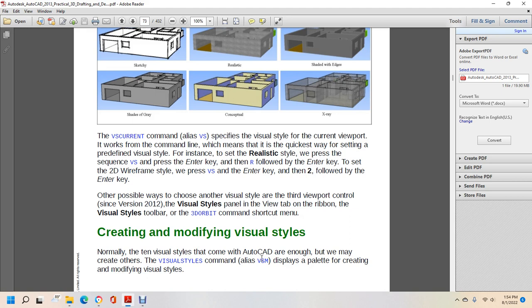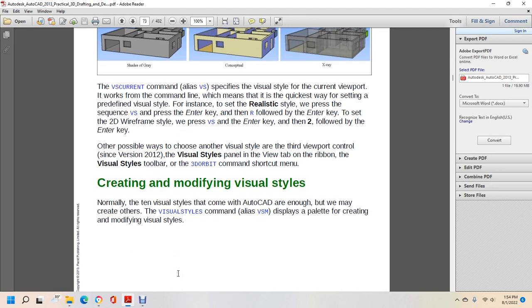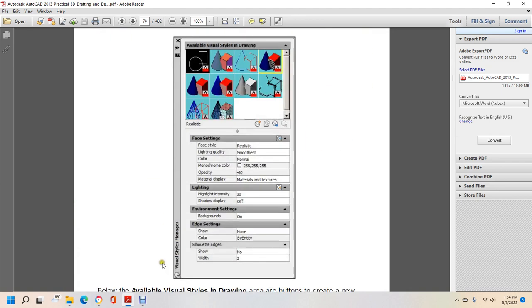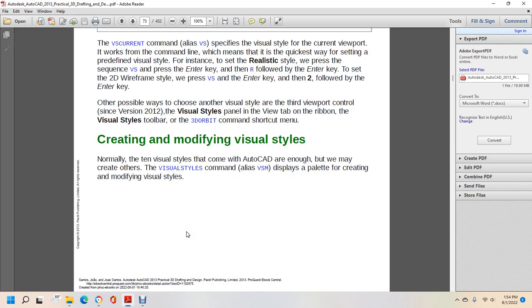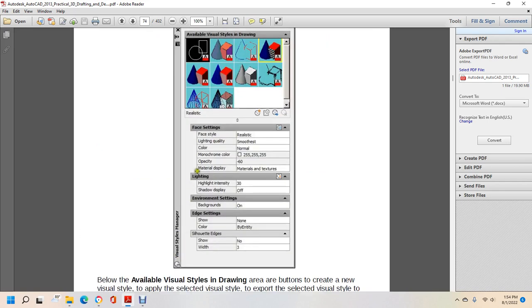Alright, creating and modifying visual styles. Normally 10 visual styles come with AutoCAD, but we may create others. The Visual Styles Manager command, or VSM, displays the palette for creating and modifying visual styles. It shows face style, lighting, color, monochrome, opacity, environmental settings, background, edge settings, show color, silhouette edges, show and width.